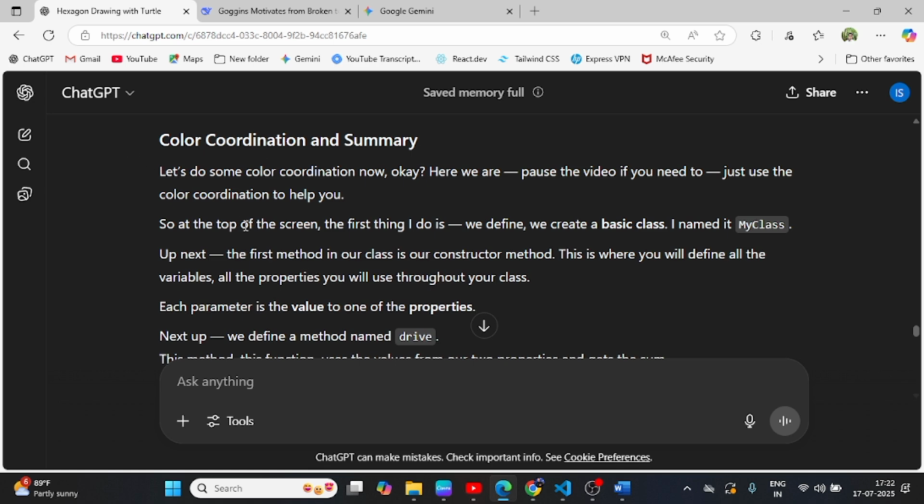Color coordination and summary. Let's do some color coordination now. Okay, here we are. Pause the video if you need to. Just use the color coordination to help you.